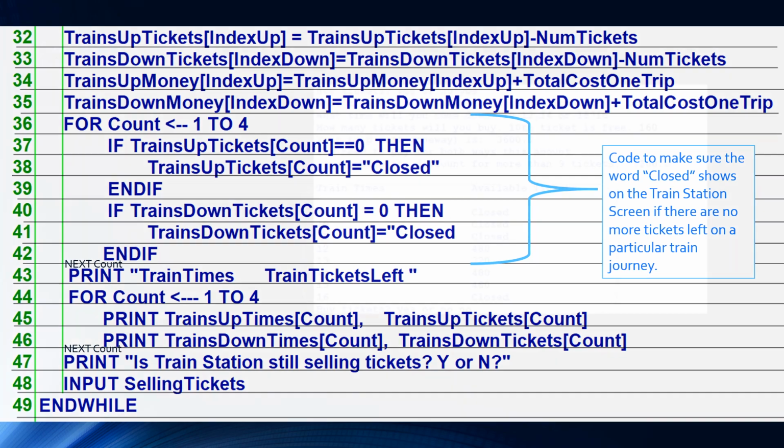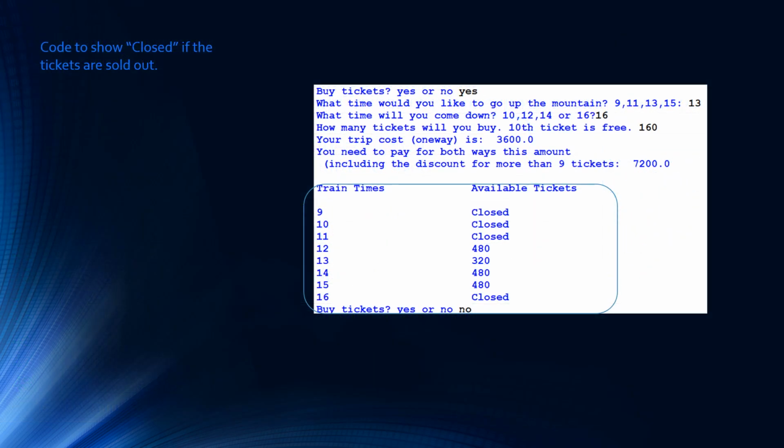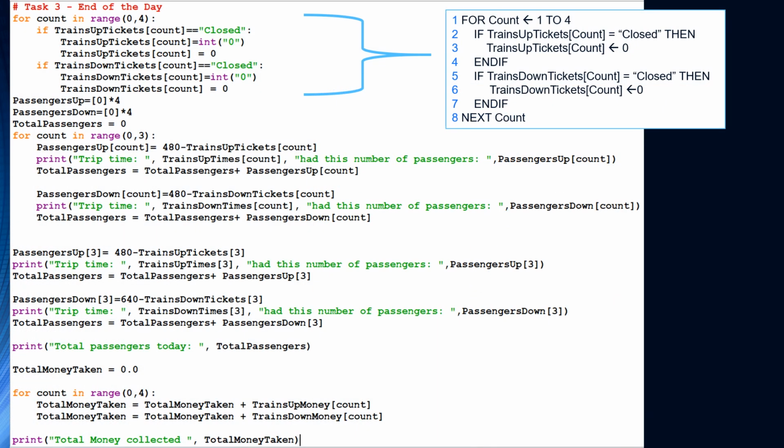So basically, I've shown you in pseudocode how to prompt the user to buy, prompt them for what time they want to go up the mountain, prompt them what time they want to go down the mountain, prompt them how many tickets do they want to buy, show them their total cost up and down, and update the train table. So that's what we've done in the pseudocode. Now what's left is task 3.